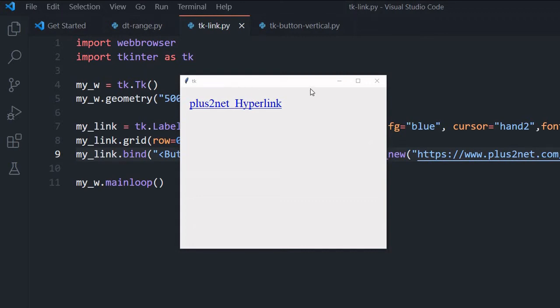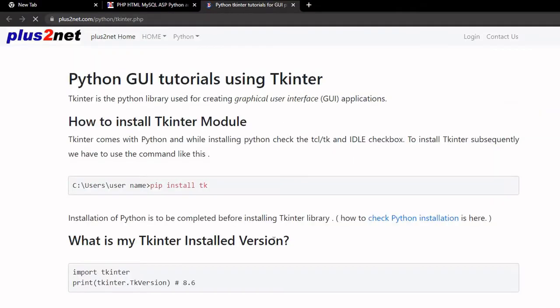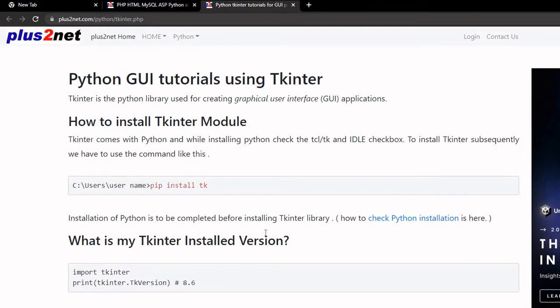Hi friends, what's this Tkinter window? It's a hyperlink; an address is provided and the text is also provided. Once I click this, it opens up the address that is provided in a web browser. We'll learn all about this.